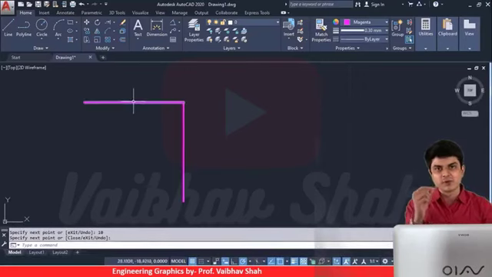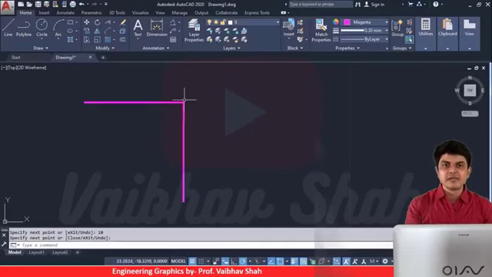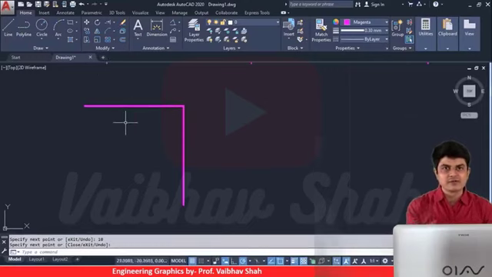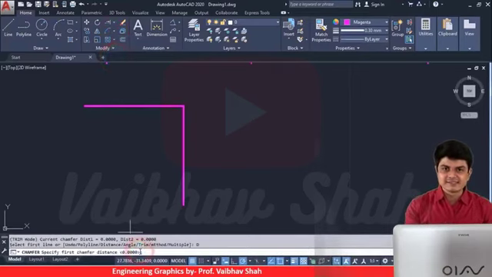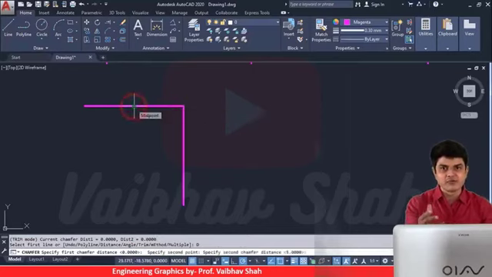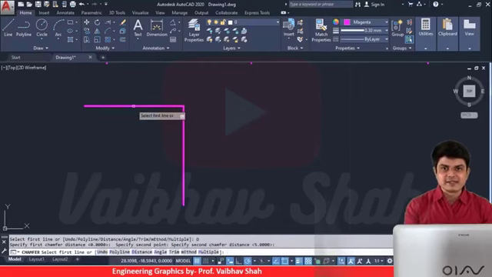So I need the distance from the corner point as 5 mm on the horizontal line, and I need the same distance, 5 mm from the corner point in the downward direction. And whichever points I get, I need a slant line passing through them. So let us select the chamfer, then select the distance, and enter 5. Enter. You can directly write 5, but let us suppose I don't want to specify the distance, and I can select the first point and last point as the midpoint or 5 distance away, and press enter.